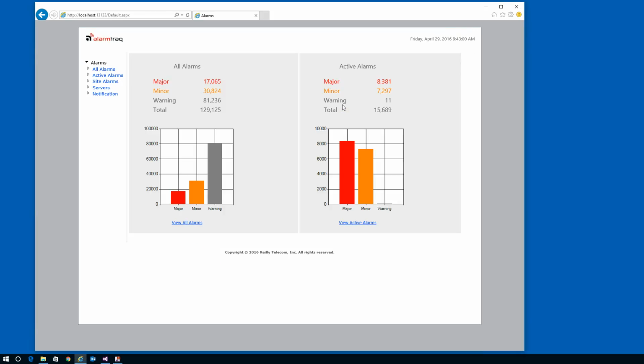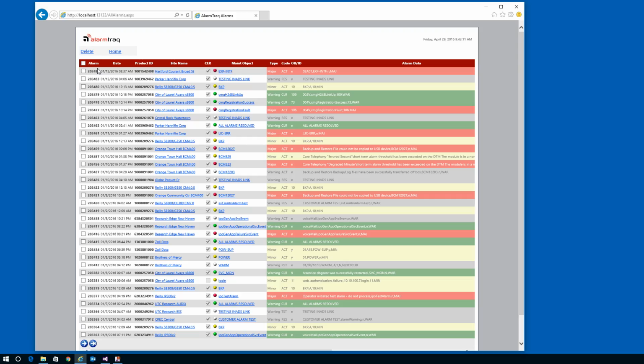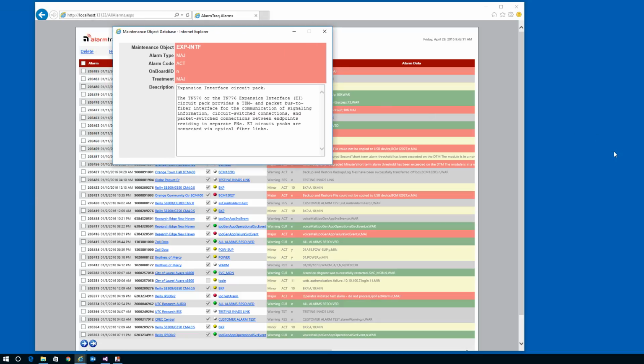Or I can go ahead and open up either the All Alarms page or the Active Alarms page right from the left-hand side of the menu here. The All Alarms page displays all the alarms starting with the most recent alarms on the top. You can easily view them, as well as if you want to drill down and look at the alarm definition for a particular maintenance object, you can click right on the link from here and it'll bring up a window explaining what that maintenance object definition is.